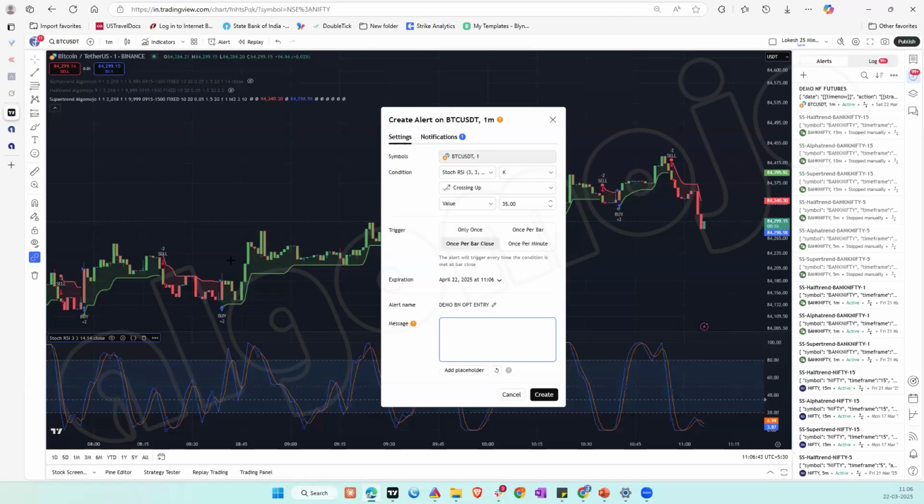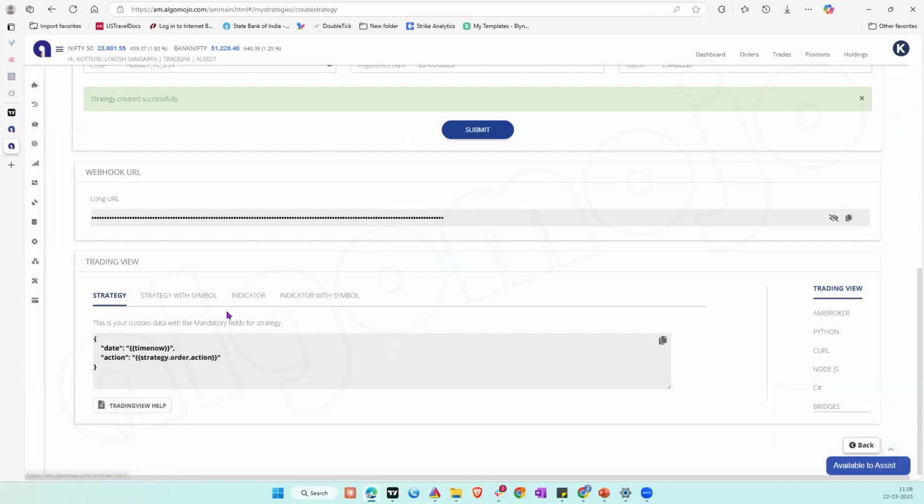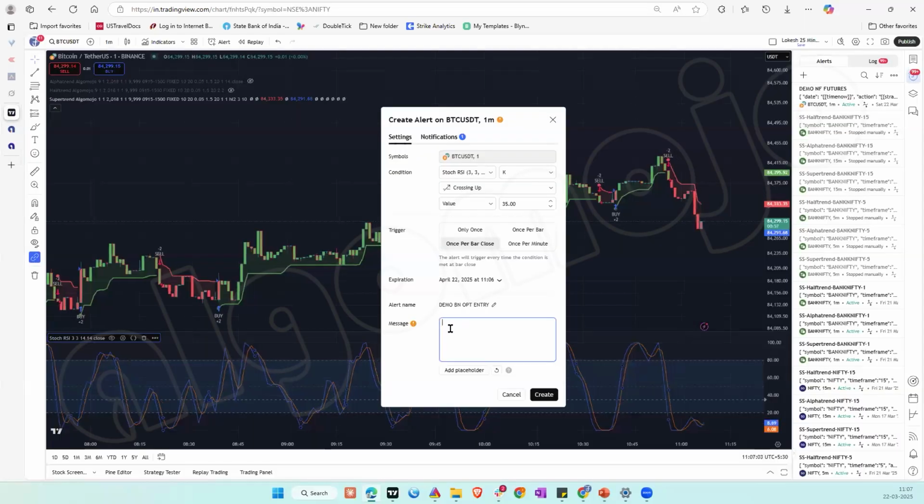And in the message box, we will need to copy a different signal or different content. Unlike strategy, we need to copy the buy or the sell that we want to create. So since our first entry is going to be buy, we will take buy as the code, copy it from here and go to TradingView and update it here.